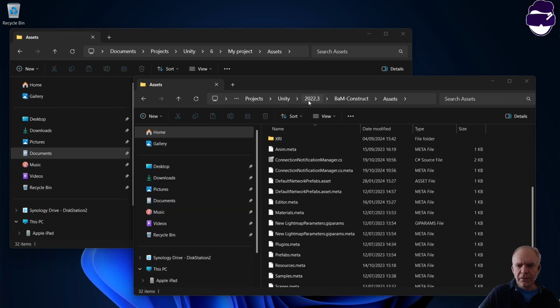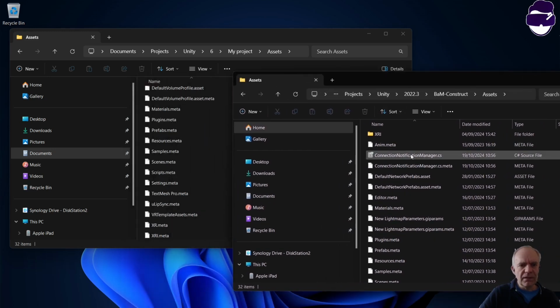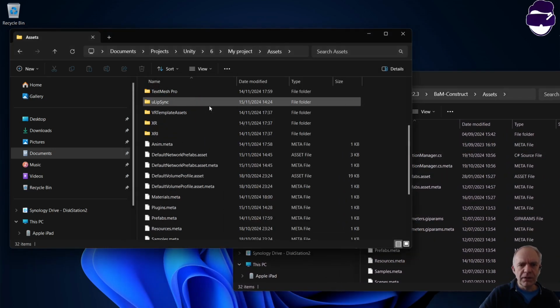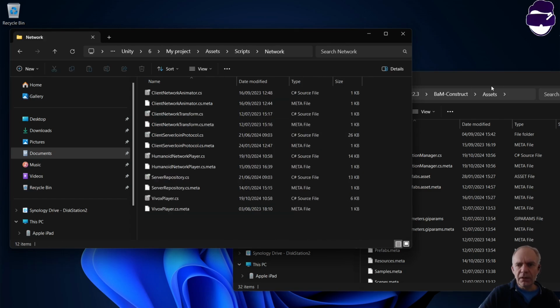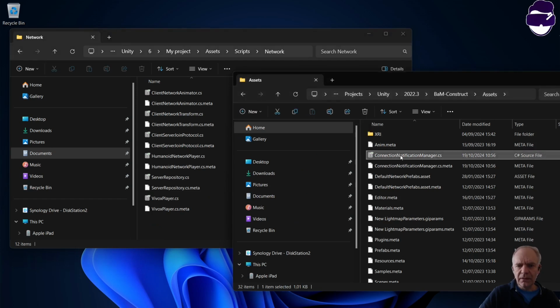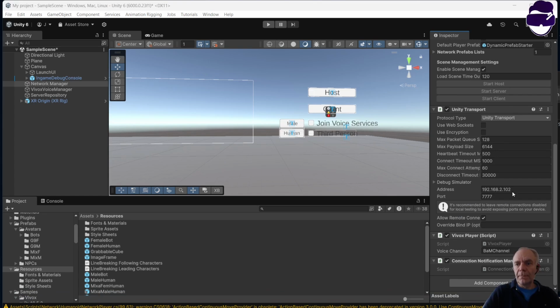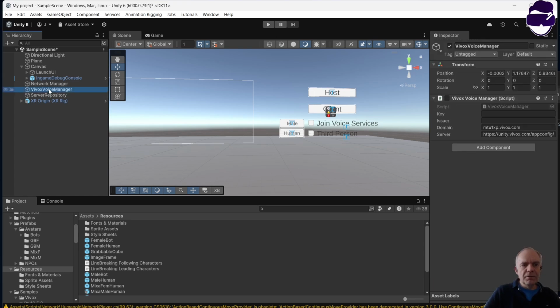So here we are under the BAM construct, Unity 2022. There is a connection notification manager. So I need to copy that into my assets folder of the Unity 6 project. I want this now under scripts network. So let's move it there. So I drag and drop it in that folder. And when we do a refresh, we see that the connection notification manager script is now visible again. Great. Okay.